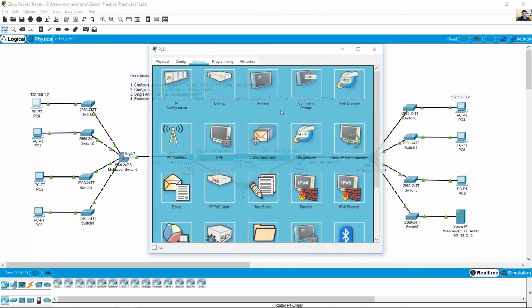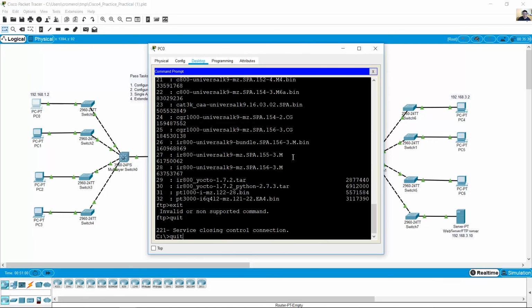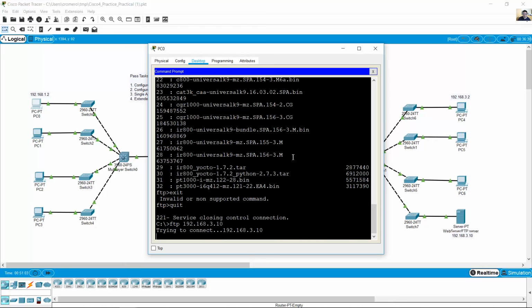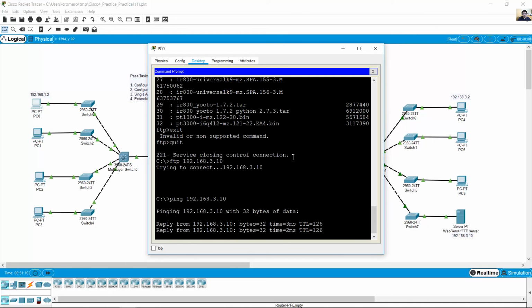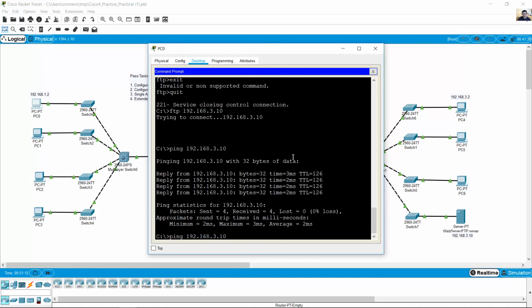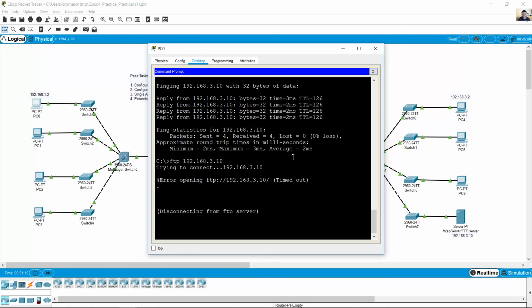Now test. Go to PC0, enter the web server 3.10, success. Ping 3.10, Control C, ping 3.10, success. But now try to access with FTP to 3.10, just trying to connect and disconnecting, timeout. Okay, very nice.